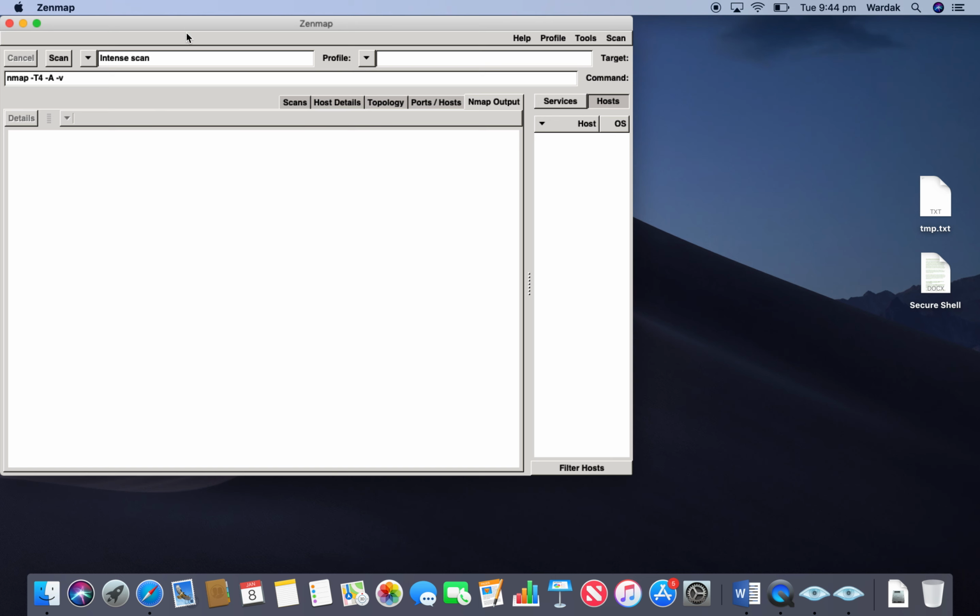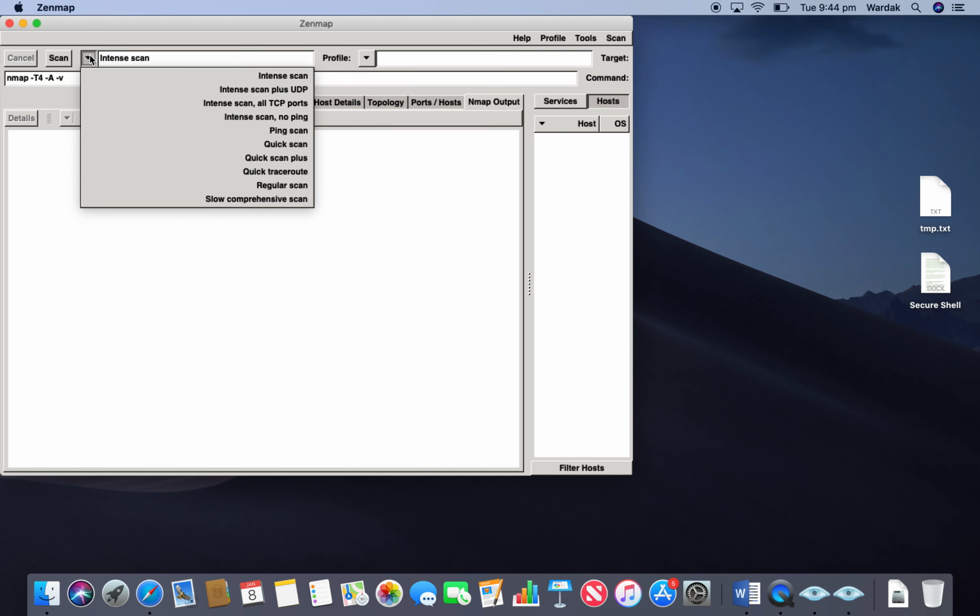If you see in this combo box, this is the profile. Here there are different types of scan: intense scan, quick scan, quick scan plus, ping scan, and many more. Actually each is used for a different purpose. The quick scan will take less time than quick scan plus, and the quick scan just gives you a list of details of the network, but quick scan plus is used for footprinting. You can do footprinting with Zenmap. That's one of the important tasks of Zenmap.